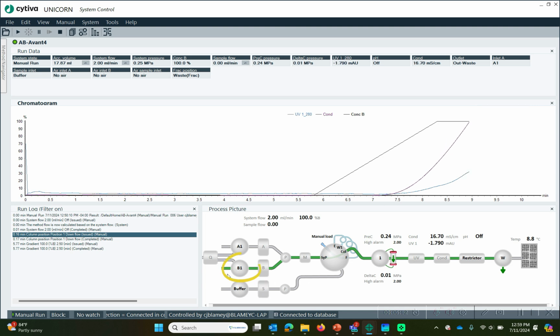Okay, now you can see that we're operating only off of pump B, right? And the gradient has gone from 0 to 100% B. The next thing to do is to try a step gradient. And we're gonna do a step gradient going down and not up. I hope that's okay with you guys.